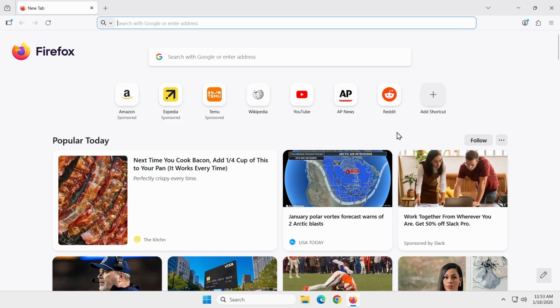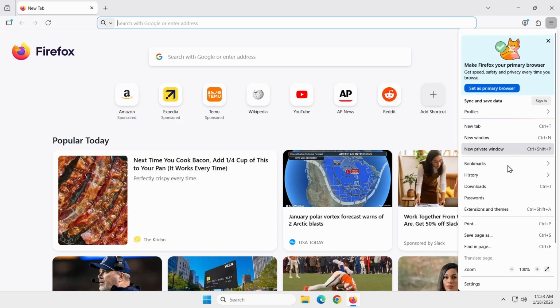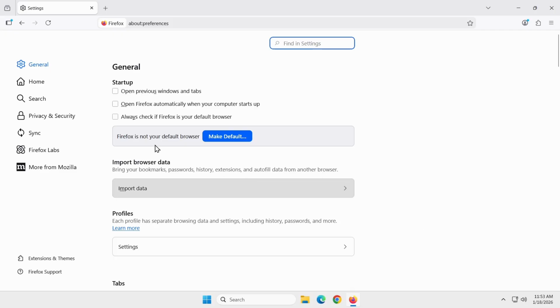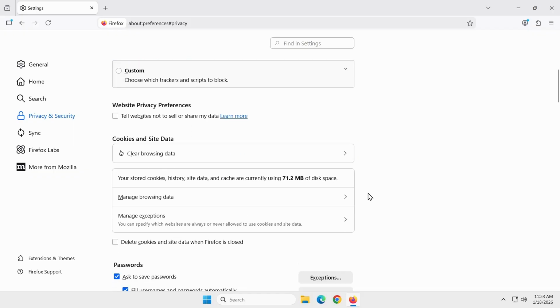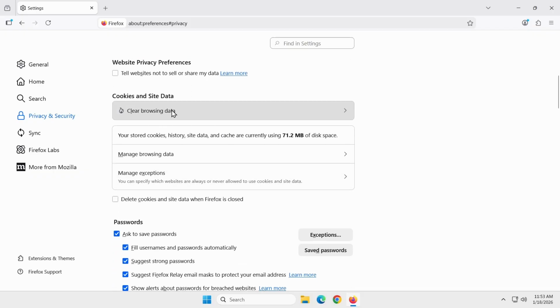So to clear it, you want to go to these three lines in the top right corner and then go down to settings. In settings, you want to go to privacy and security and scroll down until you see clear browsing data.